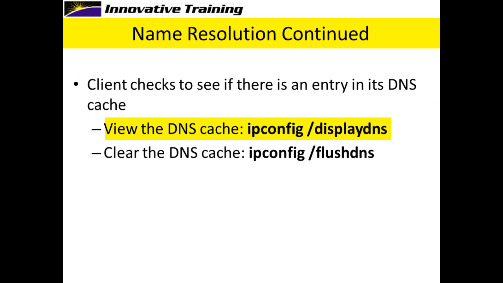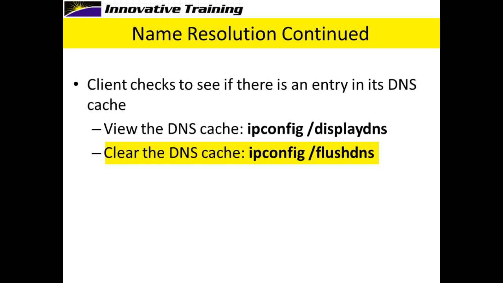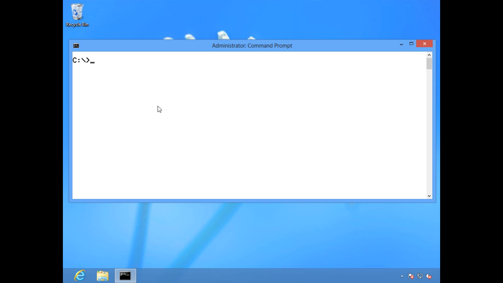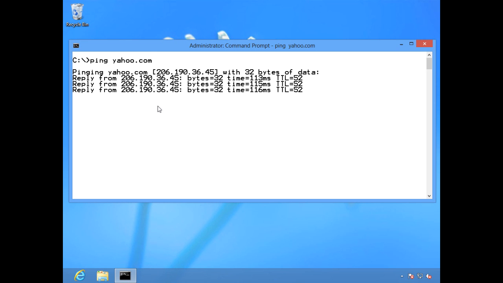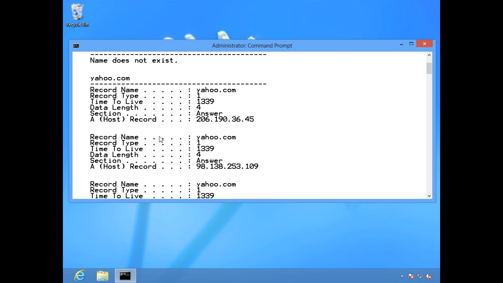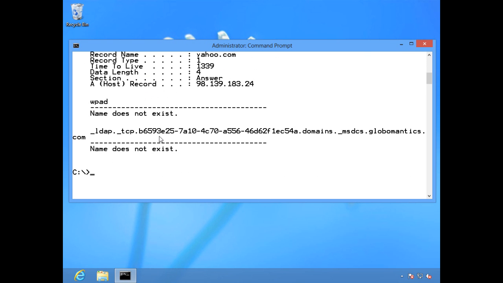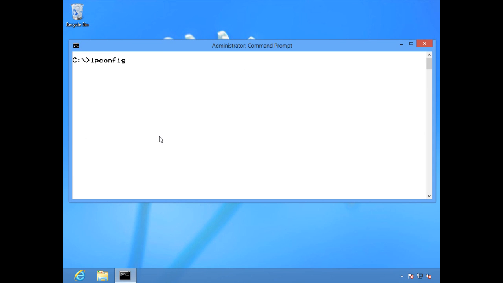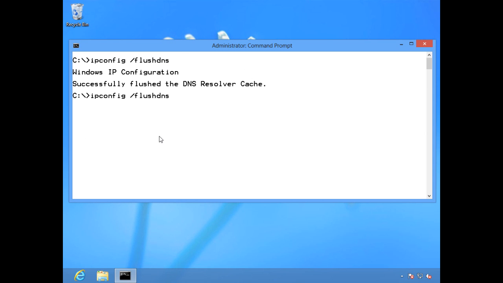If you'd like to view the DNS cache, your command is ipconfig /displaydns. If for some reason you need to clear the DNS cache, it's ipconfig /flushdns. So we're on a Windows 8 client, and let's take a look at the DNS cache. First I'm just going to do a ping yahoo.com, and that name is almost instantaneously resolved. And now if I do an ipconfig /displaydns, we can see that the entries for Yahoo are in my DNS cache. If I go through and do an ipconfig /flushdns, and then I do my displaydns again, you can see that there's nothing in the cache.